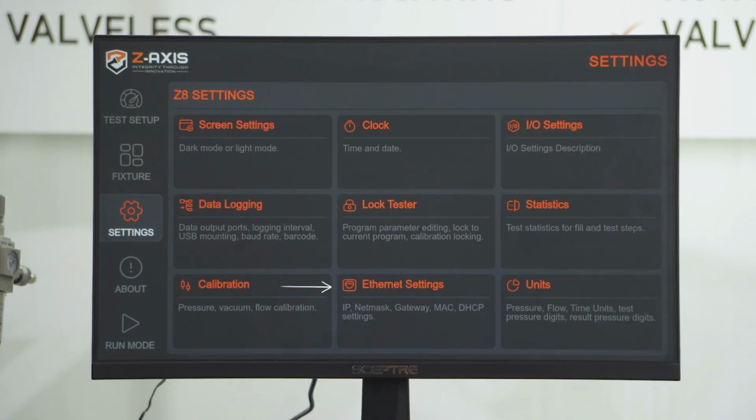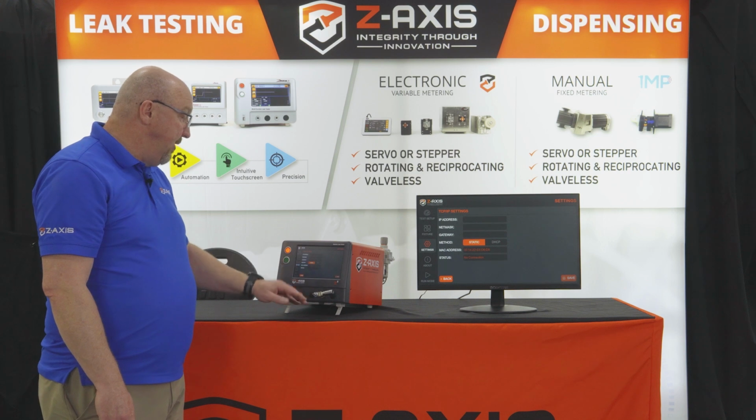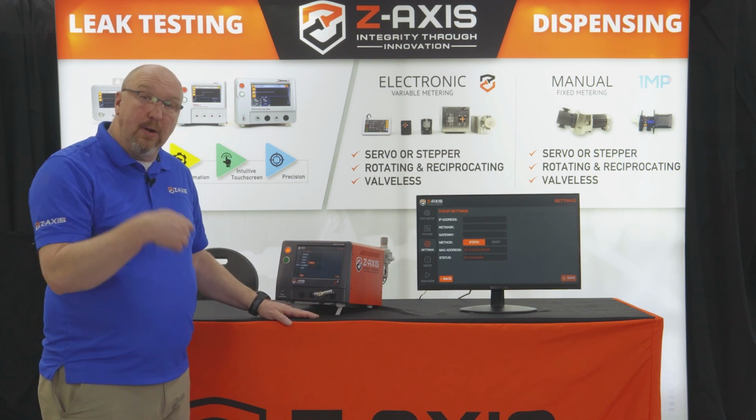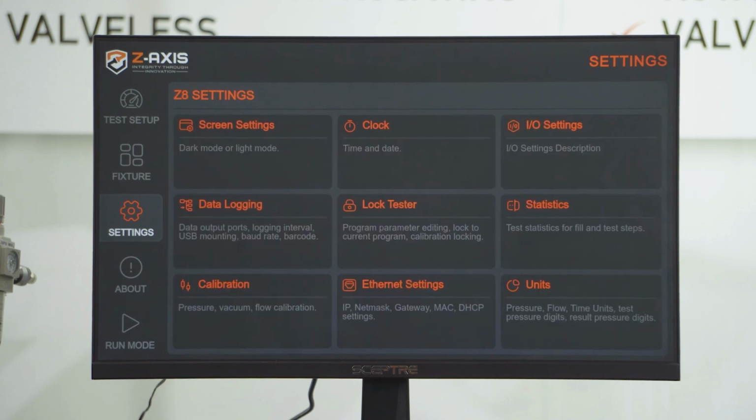We have Ethernet settings where we can set the IP address so that our computer or whatever system or our PLC can communicate with it. We can either do a DHCP where it can go out and grab its own IP, or you can do a static value where you set the value.